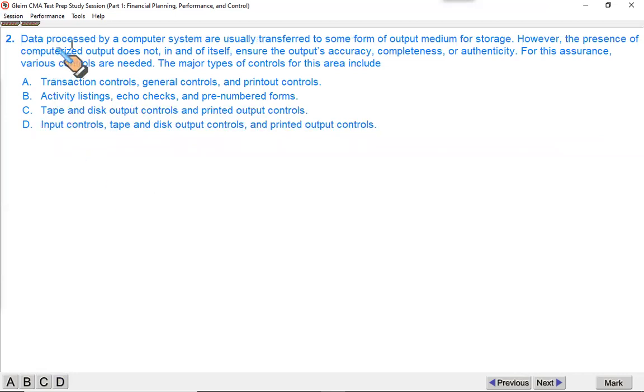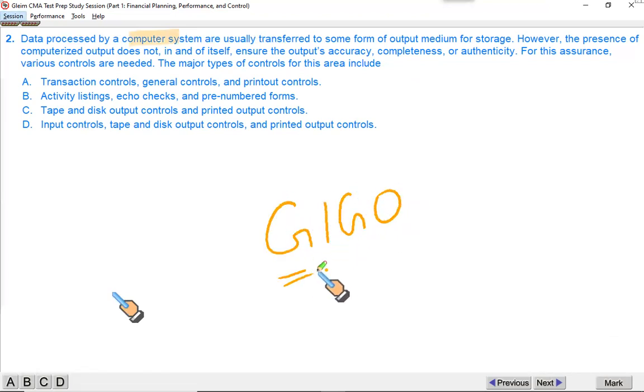Okay, next. Data processed by computer systems are usually transferred to some form of output medium for storage. Whether you produce it in the form of printed documents or in digital form, it has to be stored somewhere. However, the presence of computerized output does not in and of itself ensure that the output is accurate, complete, and authentic. There's a concept you need to learn in computer science called GIGO: garbage in, garbage out. If your input is flawed, not accurate, your output will also not be accurate. It depends upon the input also. If you input the right data, only then will you get the right output.